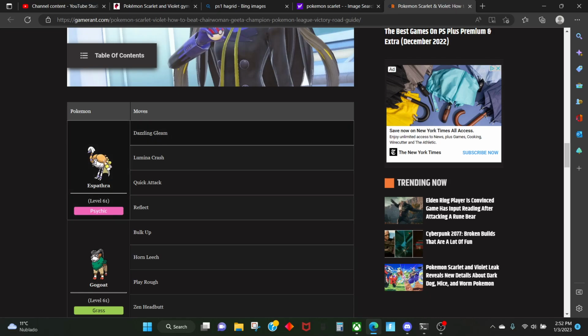It already has coverage against dark. There's the ghost. And bug types aren't even used that much, so you don't need too much coverage against that. Give it Shadow Ball, and it will have coverage against two of its three weaknesses.